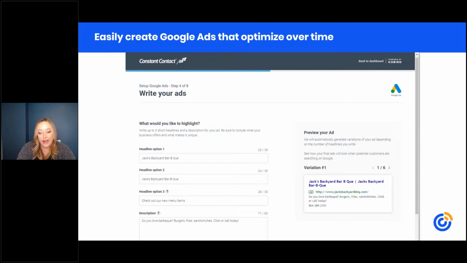Our Google Ad tool allows AI to help you create your ad and optimize the performance over time. So in your ad copy, you'll write 3 headlines, and the system will create different variations to track the best performance or the best combination of those things.